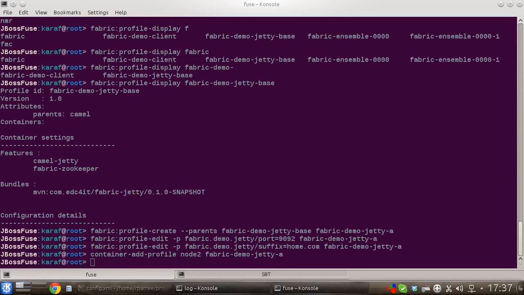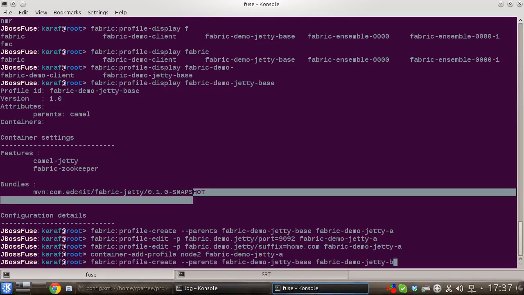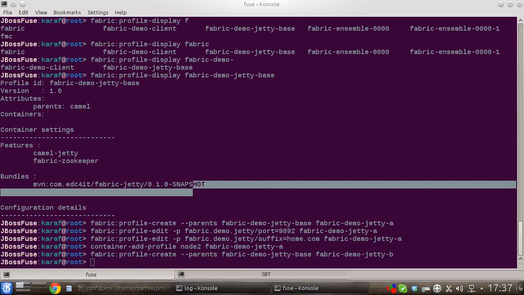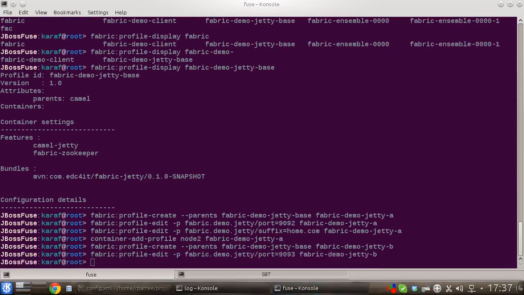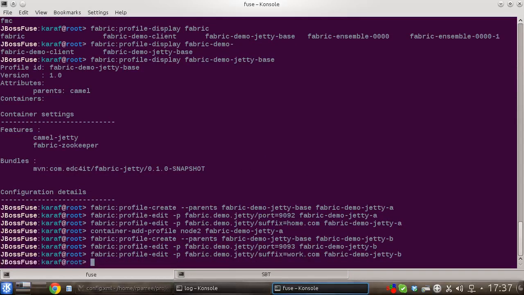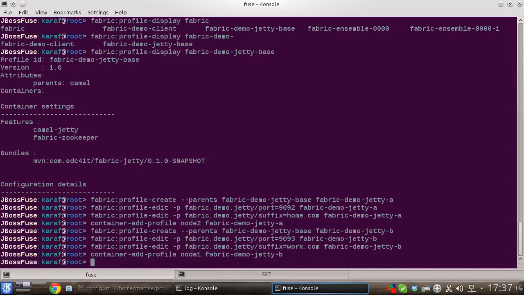Okay, there we go. And I'm going to do slightly the same thing now. Let me create a new profile for the second service. Okay, and that needs a different port number. There we go. And I'm also going to change the suffix for this one. And I will install this on node number 1.